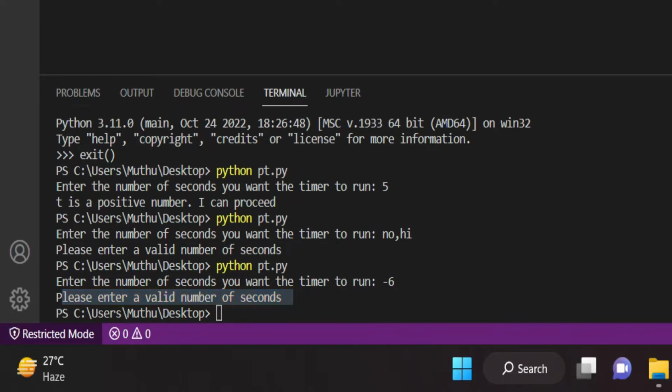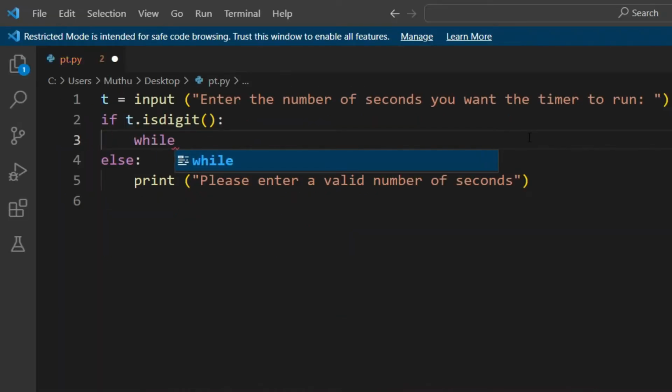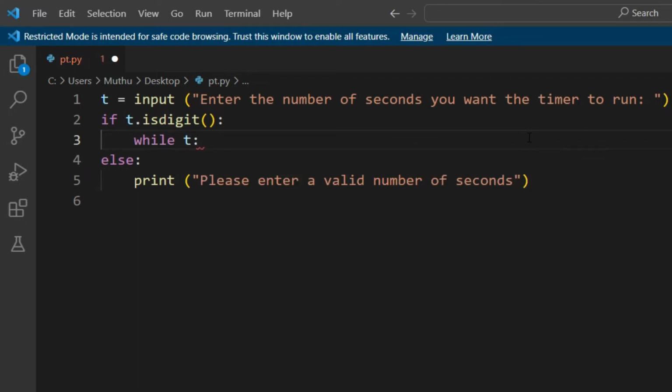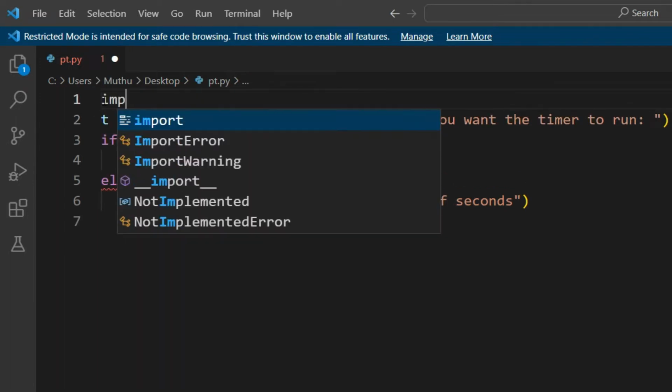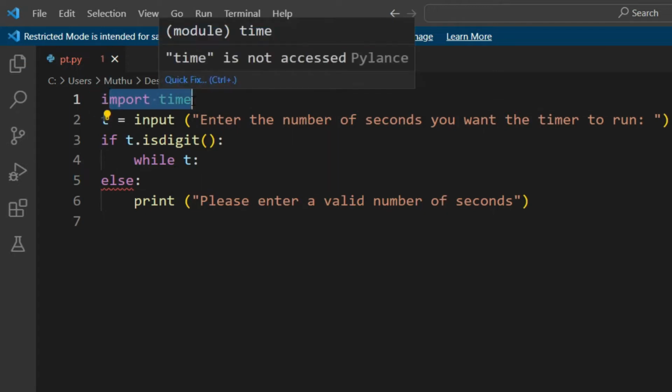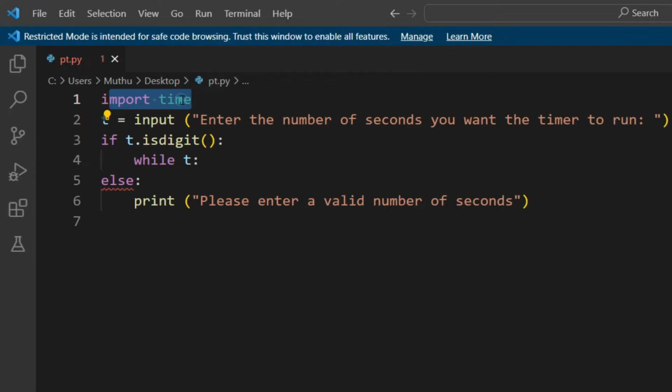Now we can proceed. Now we'll replace this with the code. If I have received the valid input, I should run the timer for t seconds. t is the input from the user. For that, I need to import the time module. If I import any module in Python, whatever the function that this module offers, I can use in that function.